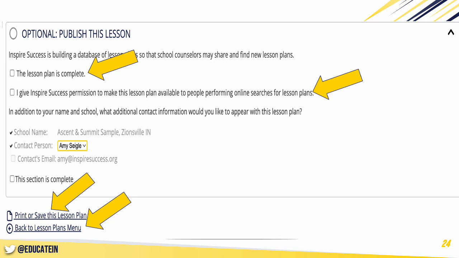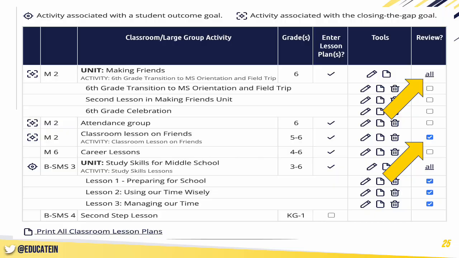You will also have the option of sharing your lesson plans with others. Be sure to print and save this lesson plan. You will also see a link to take you back to the lesson plan menu. From the lesson plan menu, you can select the lesson plans you wish to have reviewed by your assigned reviewer by clicking on the box in the far right column. If you wish to select a single unit of 3 lessons for your application, click on All, and all lessons in the unit will be automatically selected.